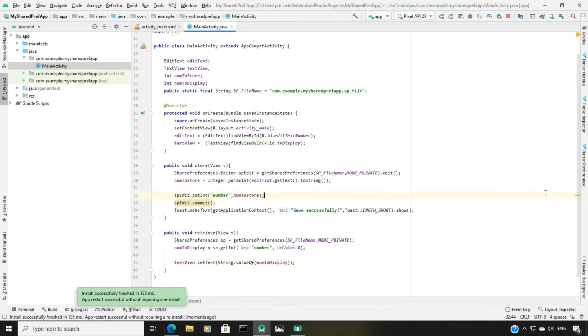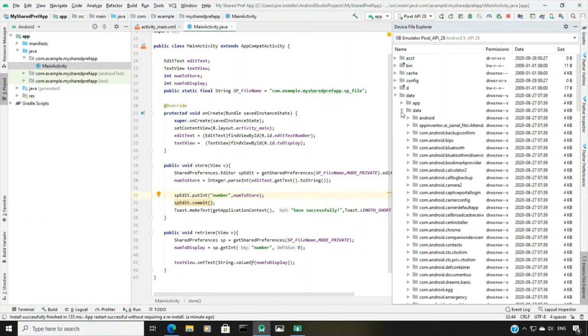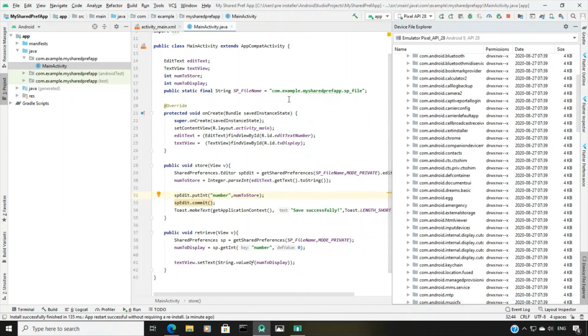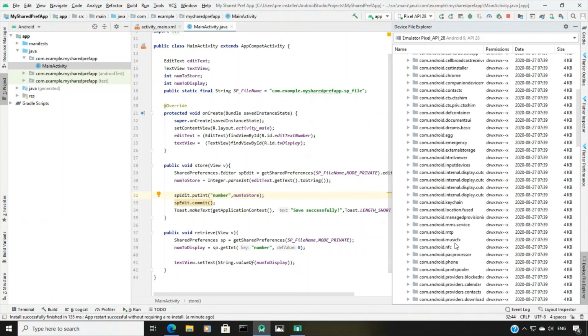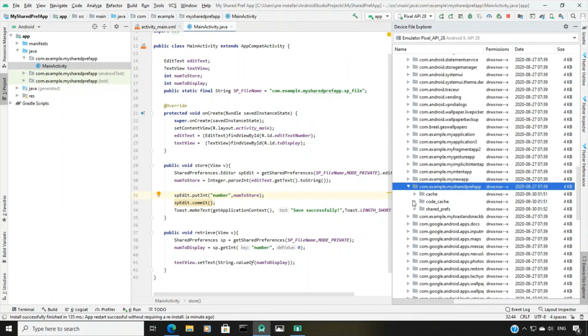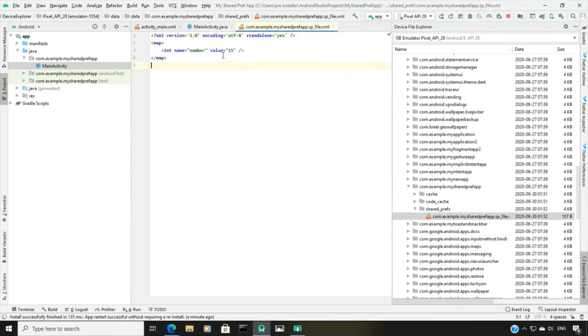So where is the file stored? You can view it inside the device explorer on the right-hand side. Click on data, and you can view all your application packages. Find your package, which is com.example.mysharedpreferencesapp. Open the folder shared preferences. This is our file, sp file. Right click, open, and you can view the value that we saved. This is the key, and this is the value.